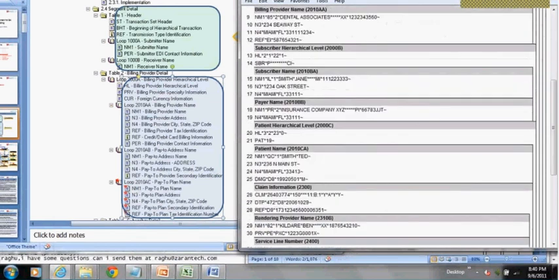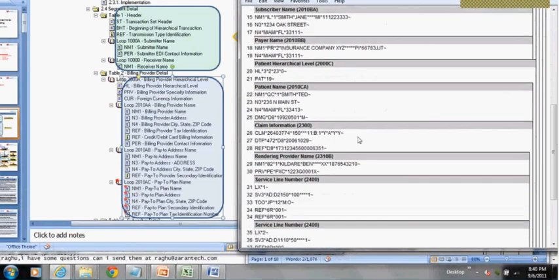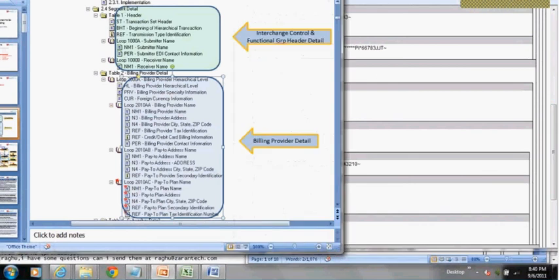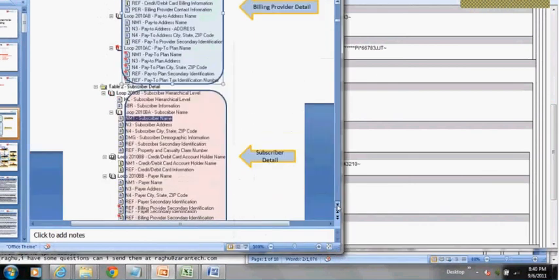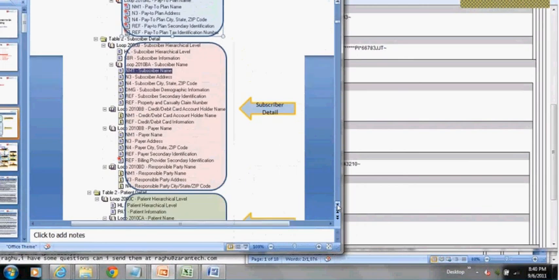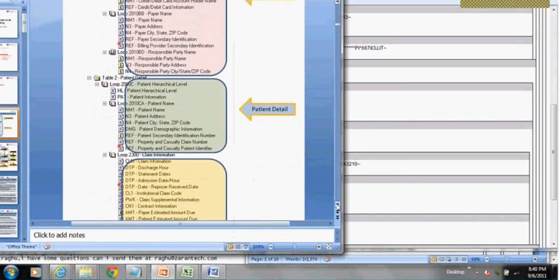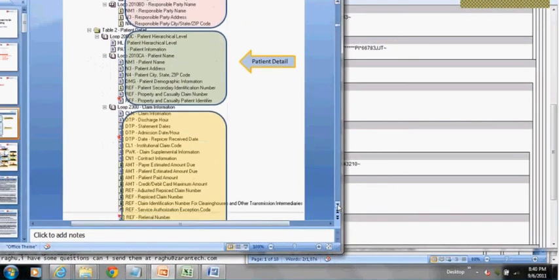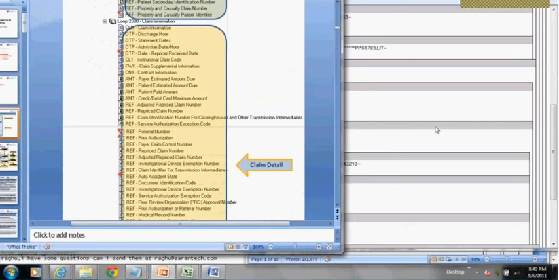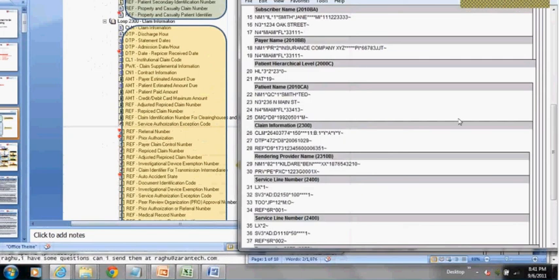I'm scrolling down this transaction here. Let's go into the loop for claim information. I'm scrolling the PowerPoint to go further down. At the 2000 loop, you have the subscriber details, and then you have the patient details at 2003, and at 2300 is your claim information. If you look into this clarity report on your right side, here is your 2300 claim information. Claim number and all those details are here.